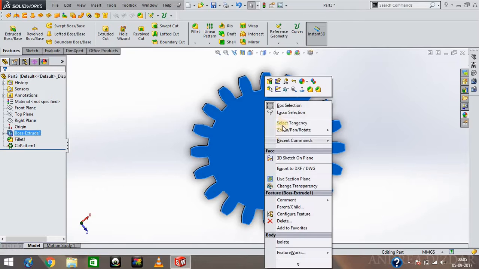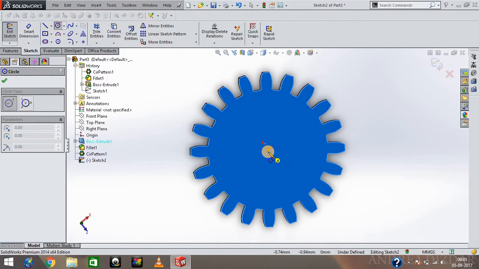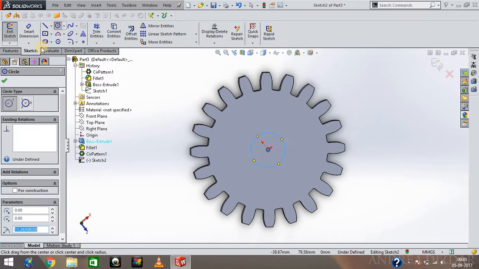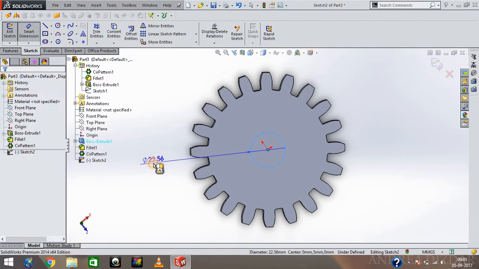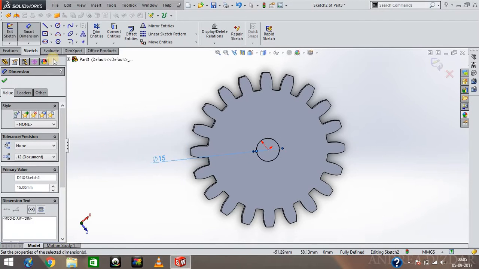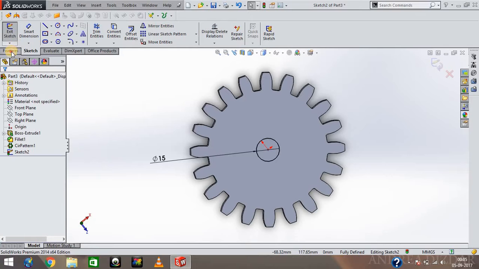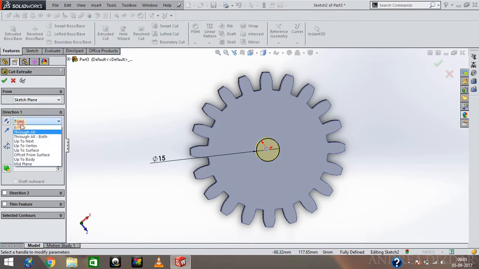You can also create a center hole for the shaft to enter. Let's make it around 15 mm. Go to extruded cut, through all.